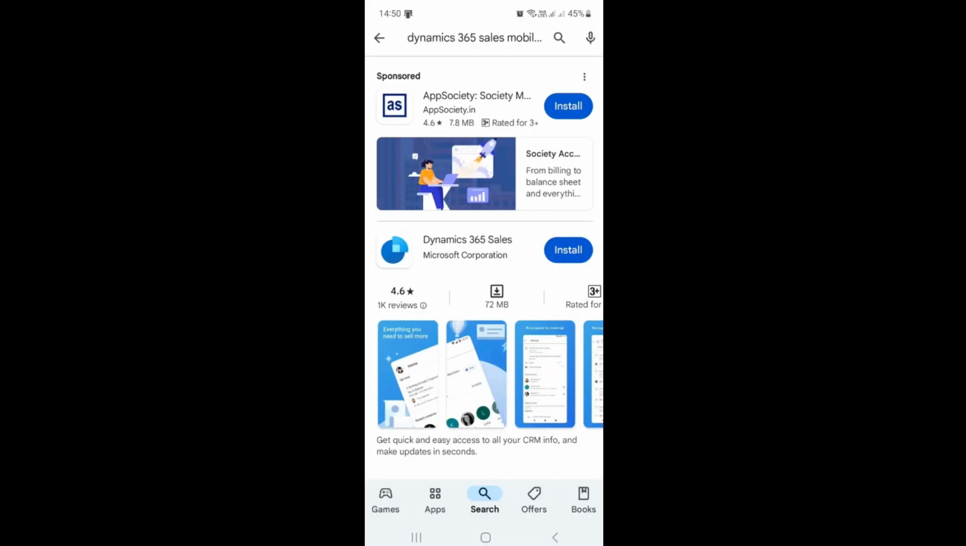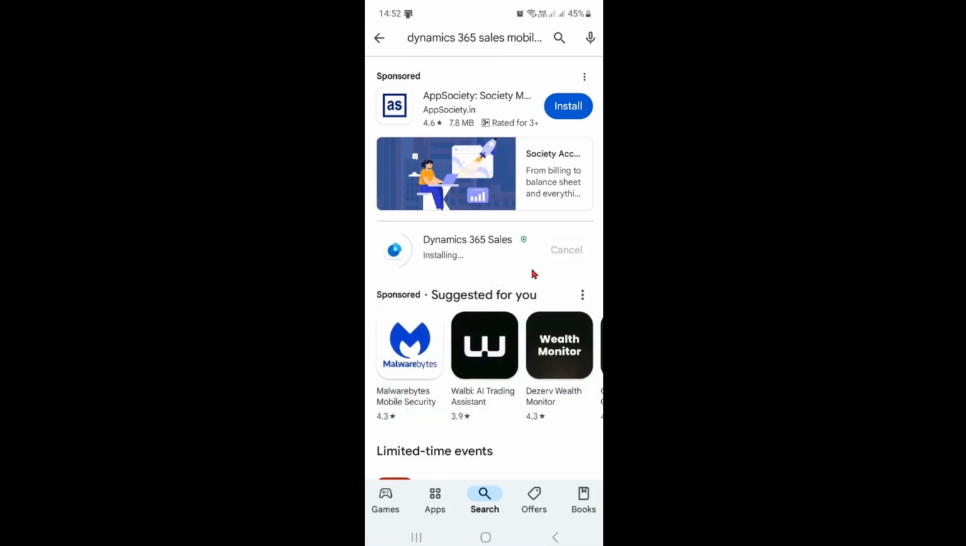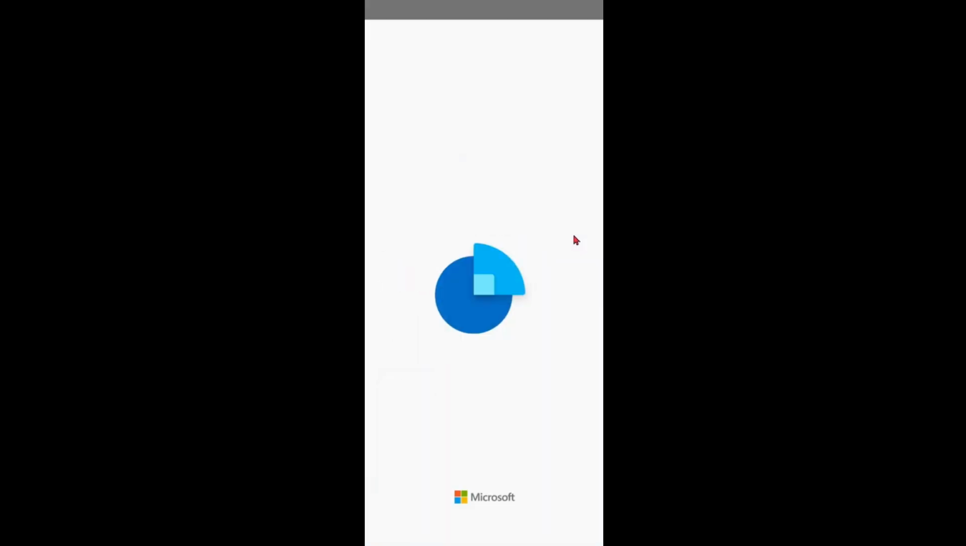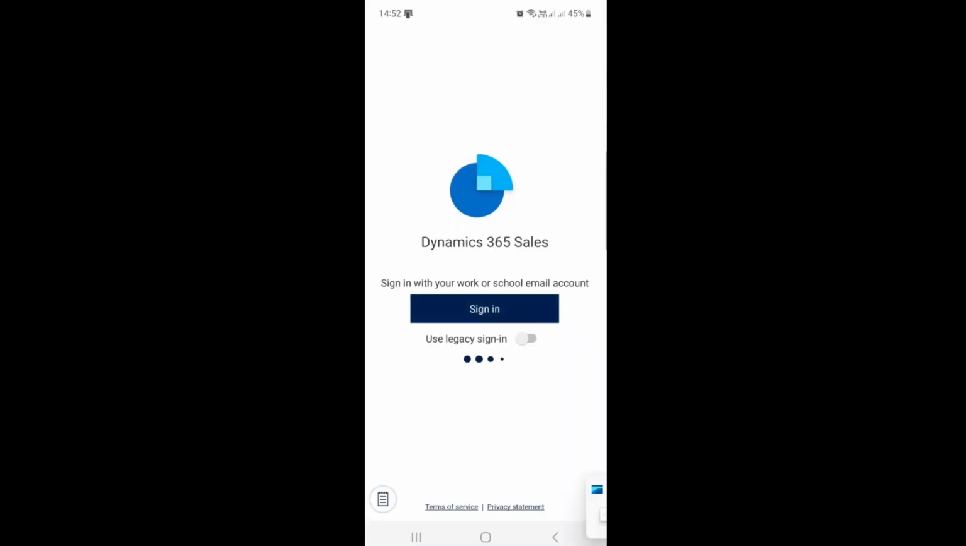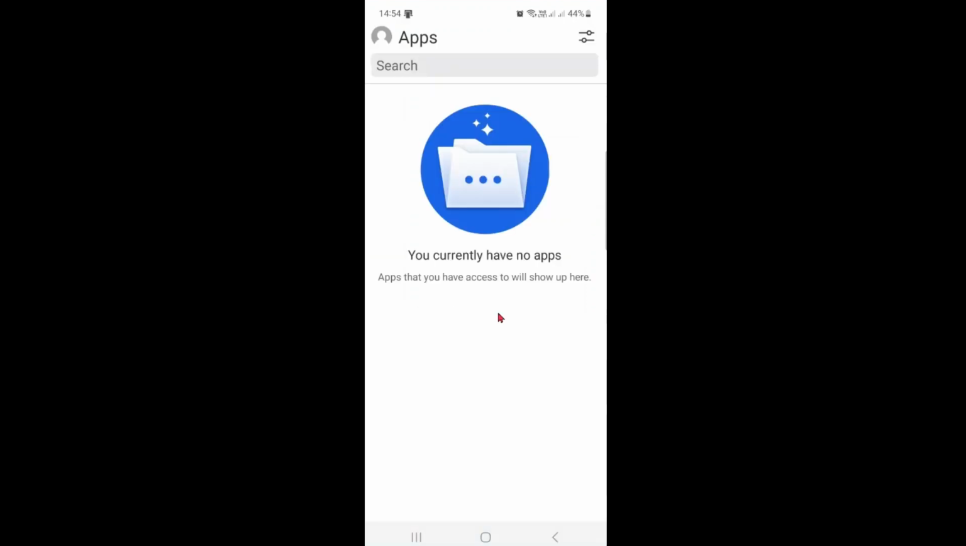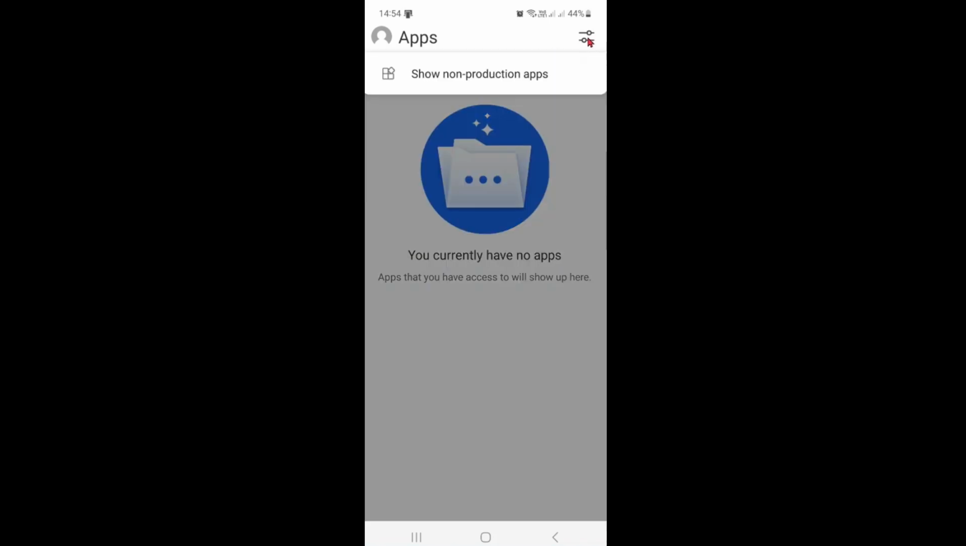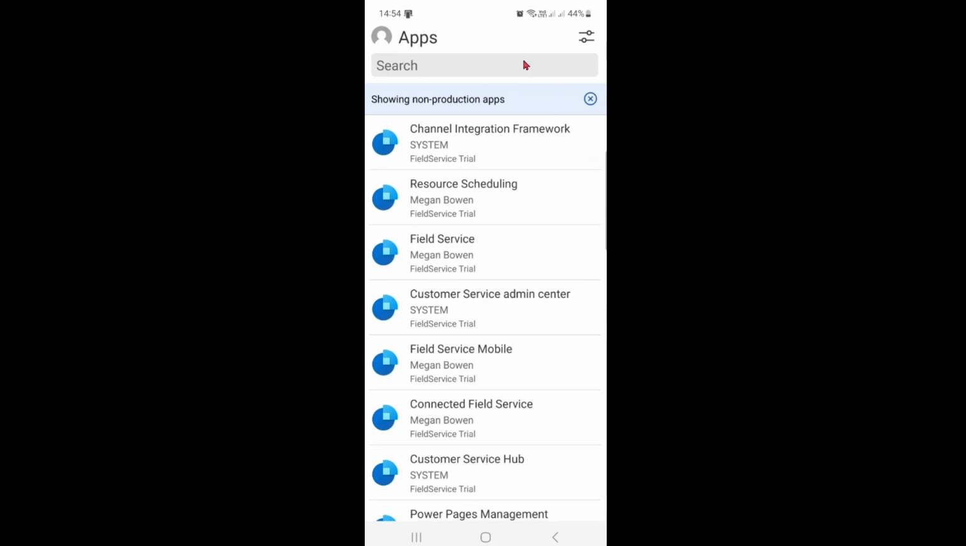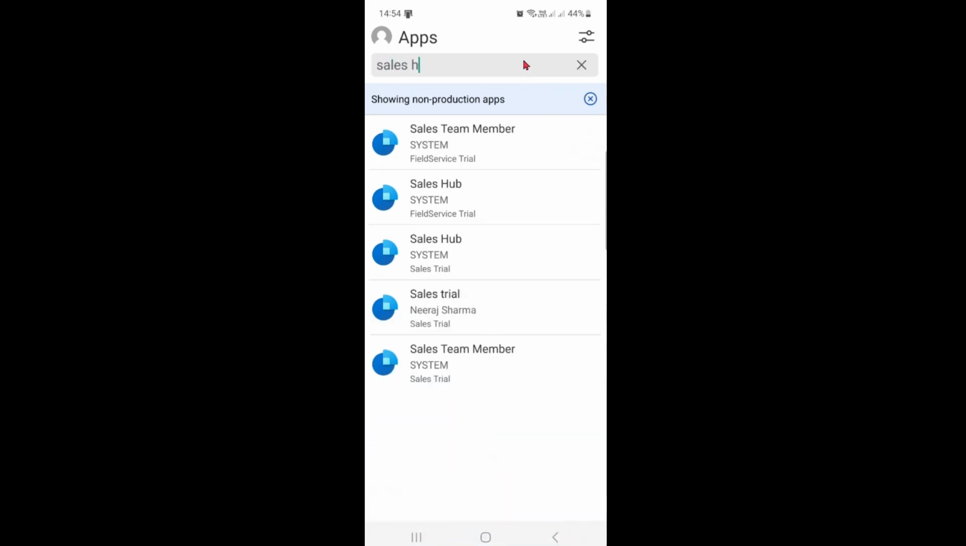We are installing Dynamics 365 Sales mobile application. Let's open the application, sign in. As there are no apps currently, please choose show non-production apps. Choose Sales Hub application for sales trial.